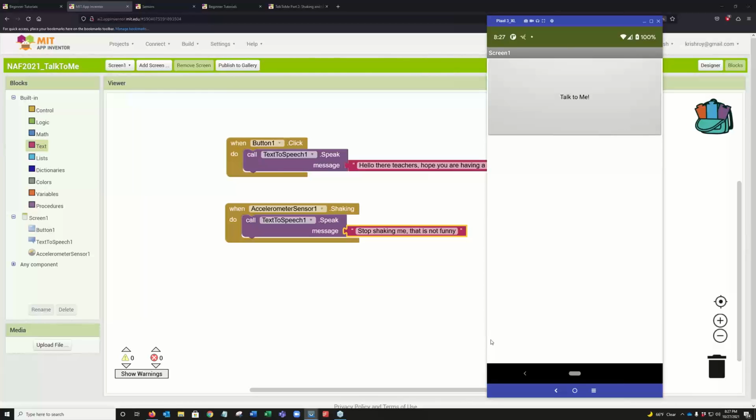Stop shaking me. That is not funny. So as you can see, when I shake it multiple times, each time it triggers the text-to-speech.speak and it starts speaking, but then the next shake restarts that speaking. Stop shaking me. That is not funny. So that was another nice addition.